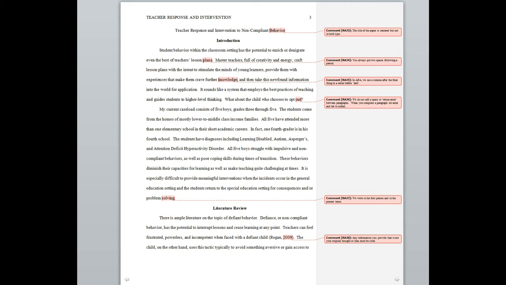The last thing you'll notice in this paragraph is that there is not an extra space between the paragraphs. As I type the last sentence, "What about the child who chooses to opt out," I simply hit enter or return and then indent the next paragraph. I do not hit enter or return twice. The other thing you've probably noticed already is that in APA, we try to write in the first person and in the present tense.